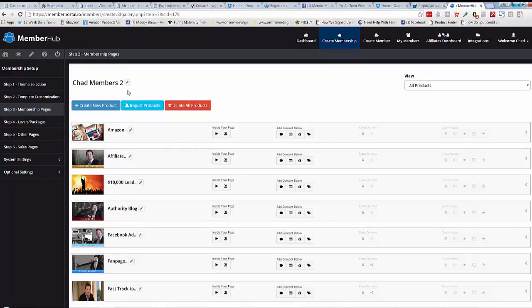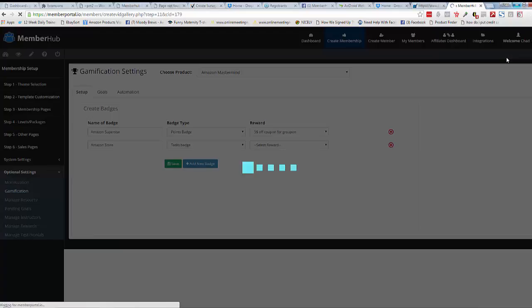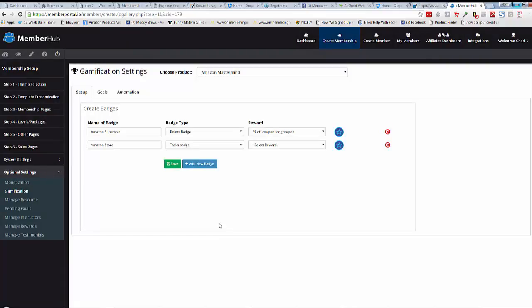Now, what I want to do is go ahead and set up gamification for this one specific product. So what I'm going to do is come over here to optional settings, and the first thing we're going to do is come down to gamification. Now, this is a very easy concept. It's actually a very complicated process, but we made it very easy for you.